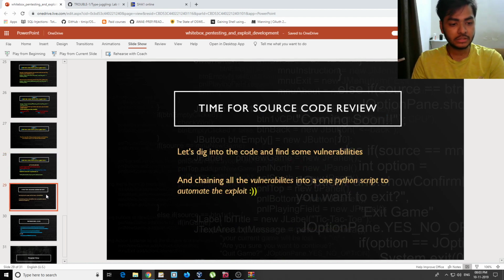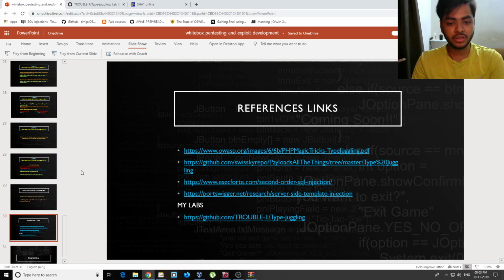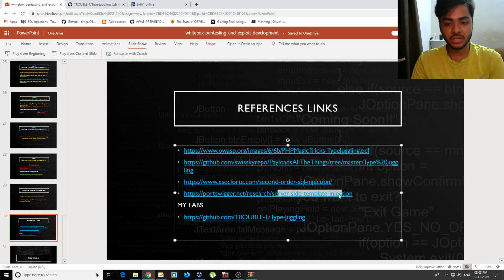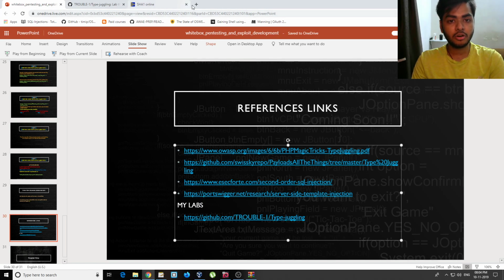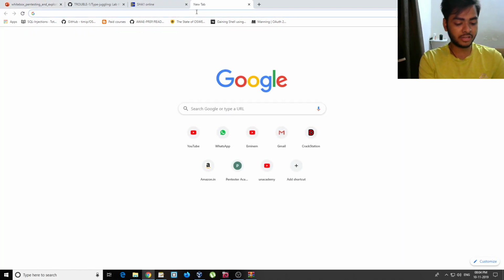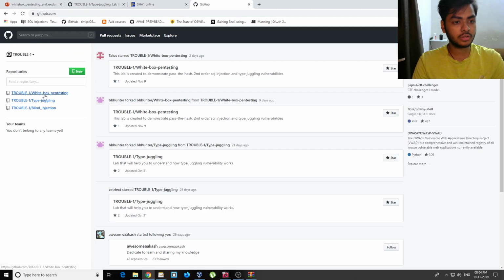Yeah, these are some of the links you can use for studying second order SQL injections, server side template injection, and type juggling also. I've also uploaded my lab. I have done this lab of type juggling and also Git, also white box. You can see white box. This is the lab I have also used.